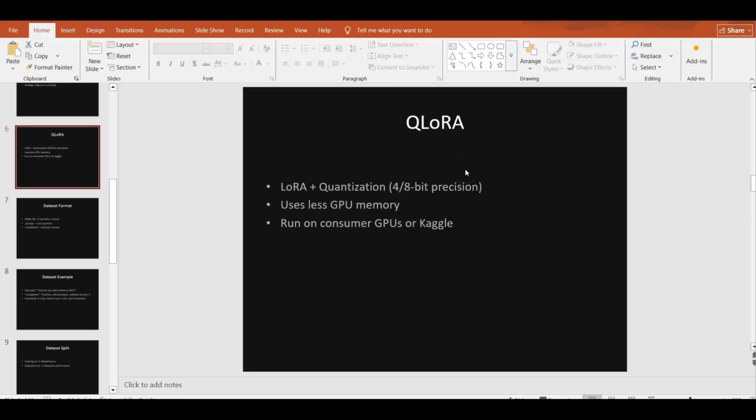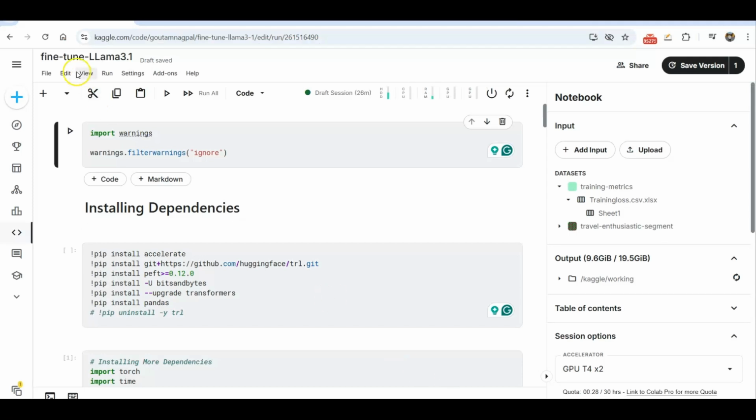Now I will walk you through how to fine-tune the LLaMA 3.1 model using Hugging Face, PEFT and LoRA. Let's dive right into the code. Here I use the Kaggle Notebook for fine-tuning the model, and here I use the two T4 GPUs for efficient fine-tuning. Now I'll explain each step of the notebook.